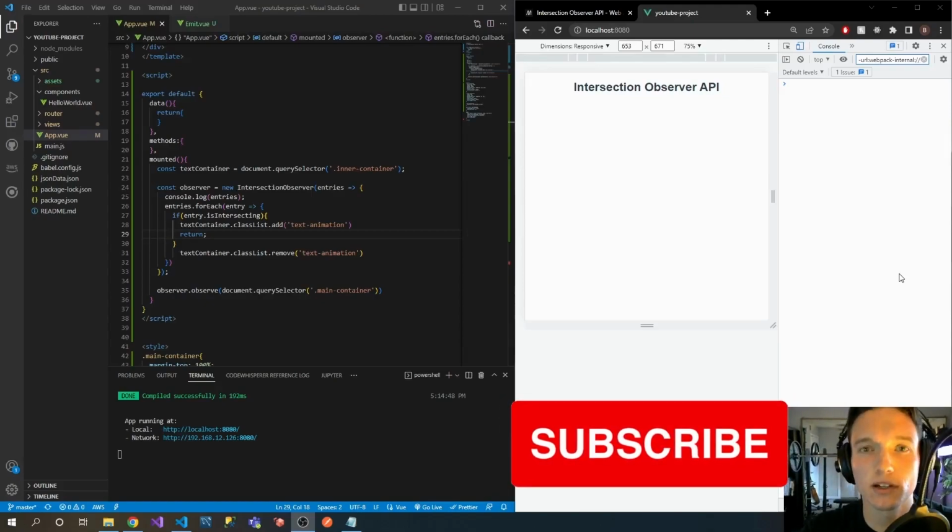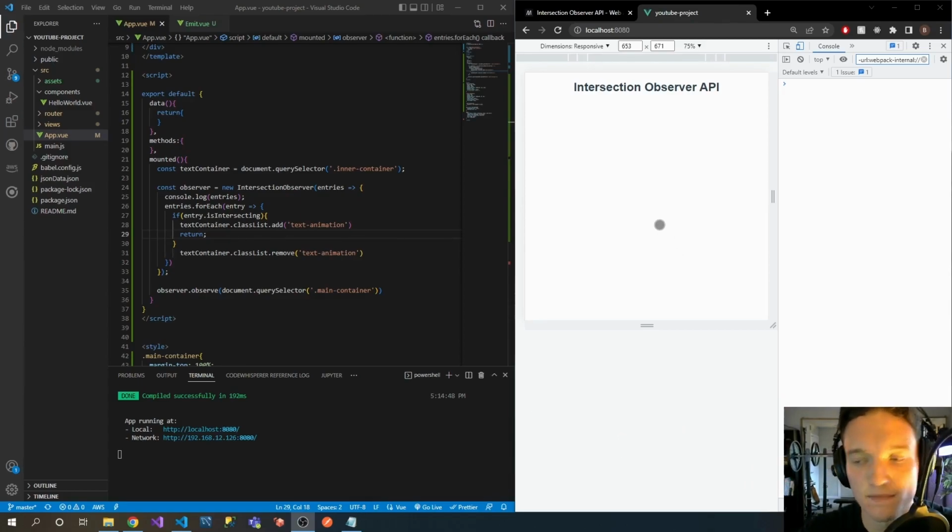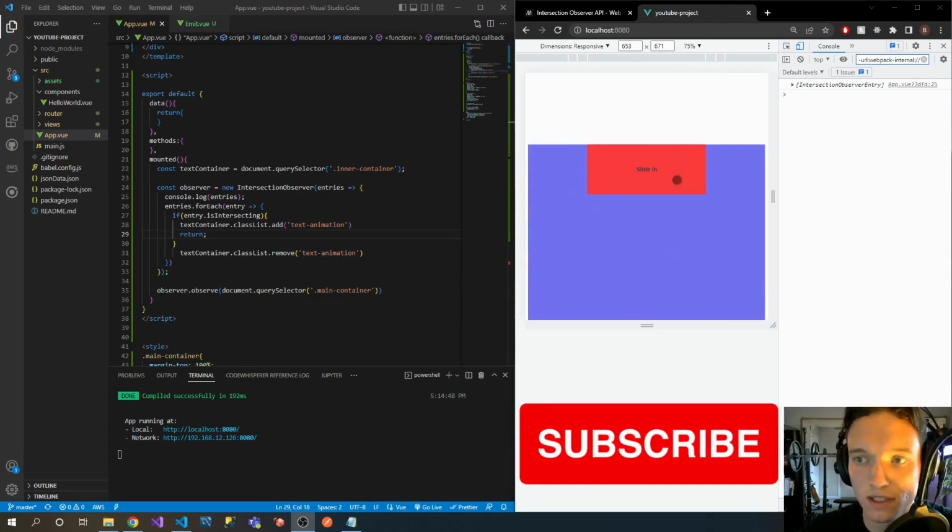Do you have any projects you're working on where you want to add some scrolling animations? Well, Intersection Observer can do that for you. So check this out. We're going to put this together. As you scroll down, you can see we get a nice little sliding in animation.